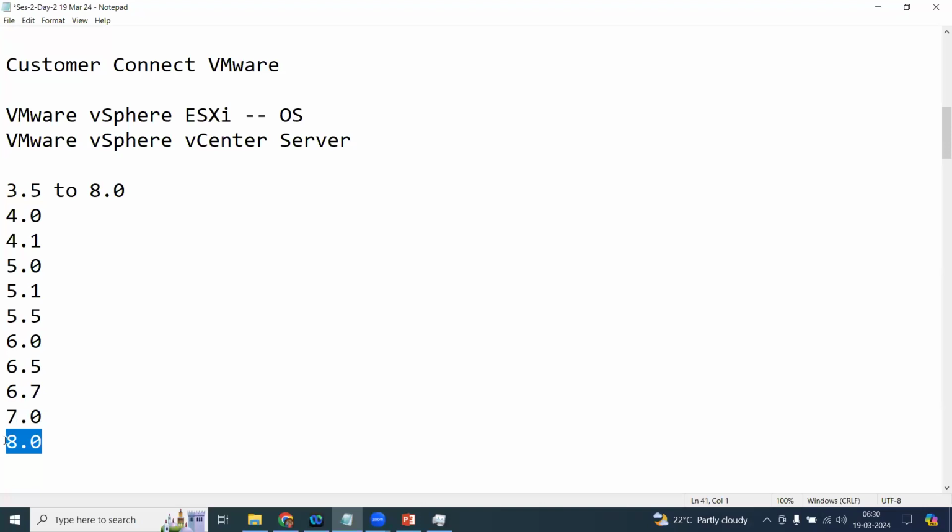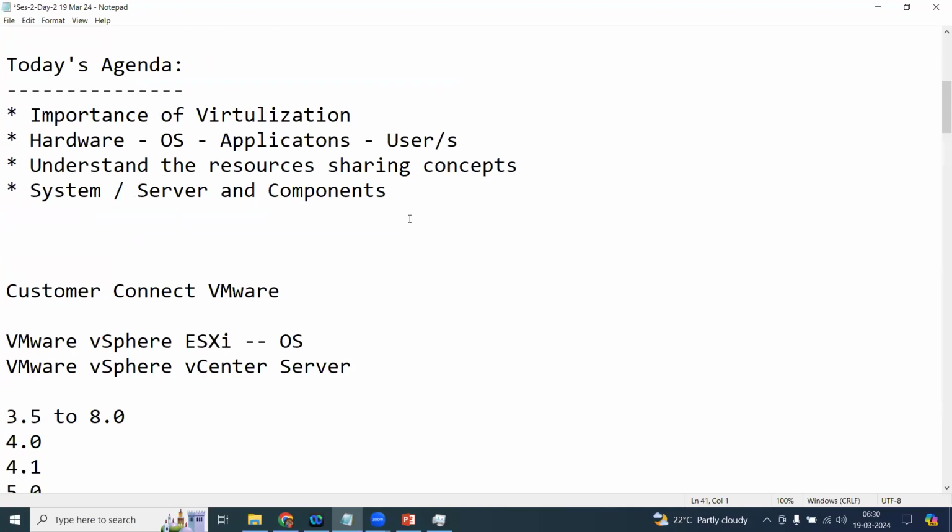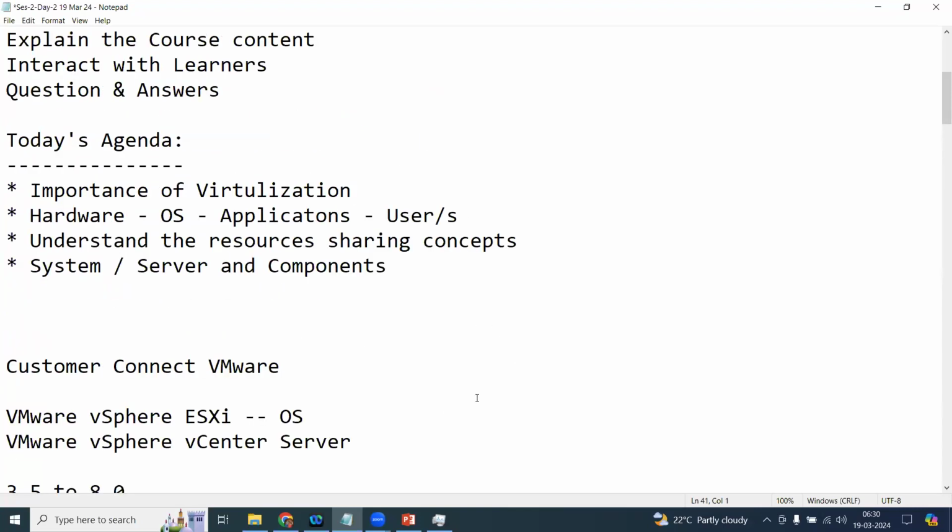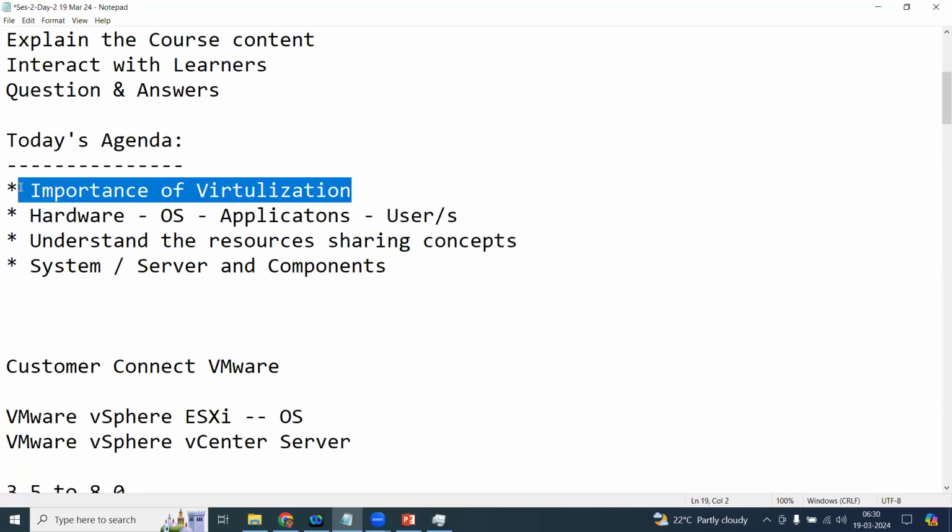How do we maintain? How do we upgrade? What are the factors we need to consider? All those things we are going to discuss in this particular module. Okay, that is what virtualization is.